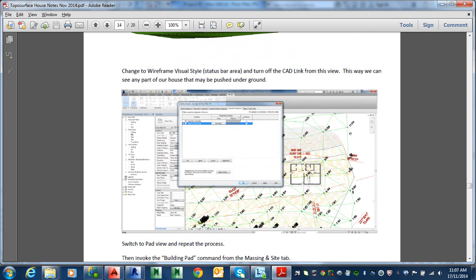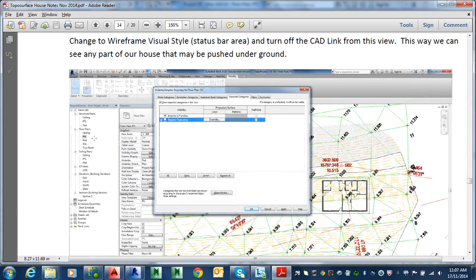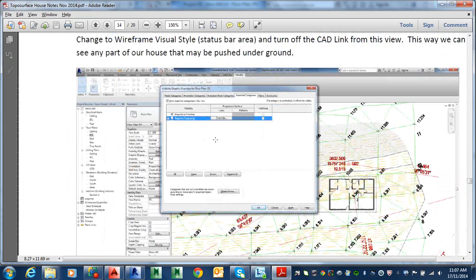Change to wireframe visual style status, all right, in the status bar. And we're going to turn off the cat link from this view. This view being the finished floor level view. It's highlighted there. All right, that's the view there. So let's go down to that. Okay, the reason we're doing that is so we can see the outline of the house. So let's do that.